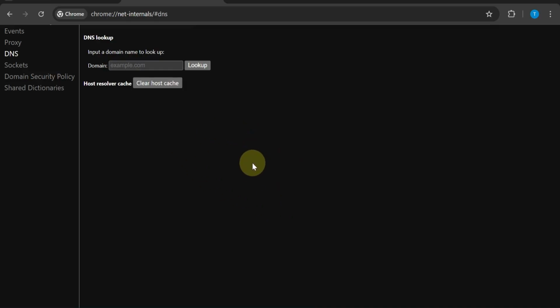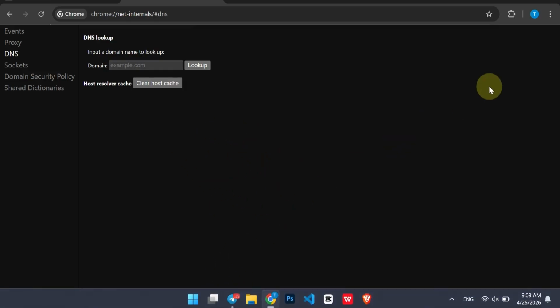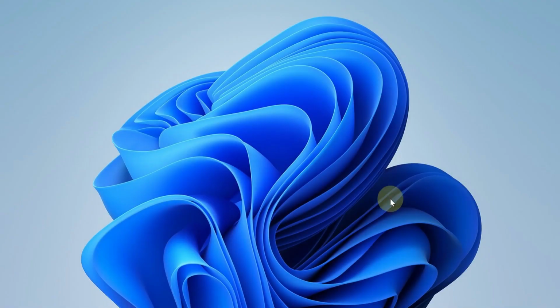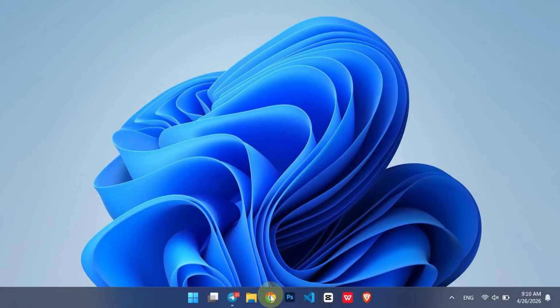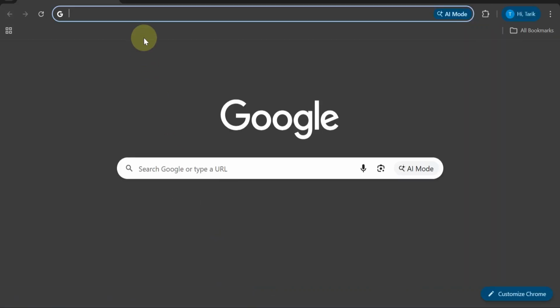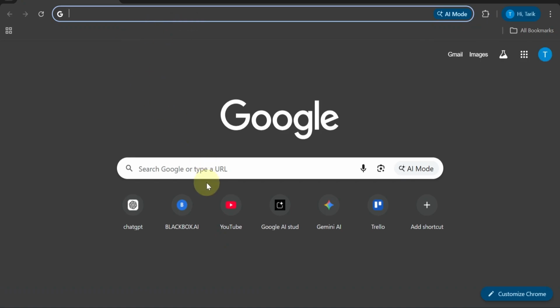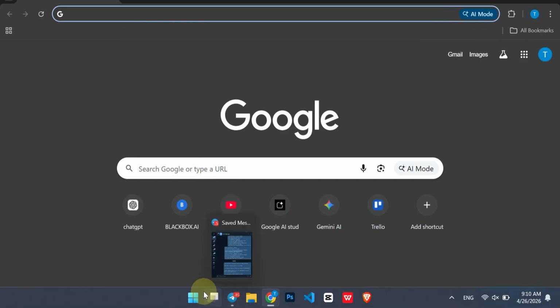After doing this, close your browser completely and reopen it. Then try accessing the website again to see if the error is gone. If the issue is still there, let's move on to the second method, which involves adjusting your network settings.